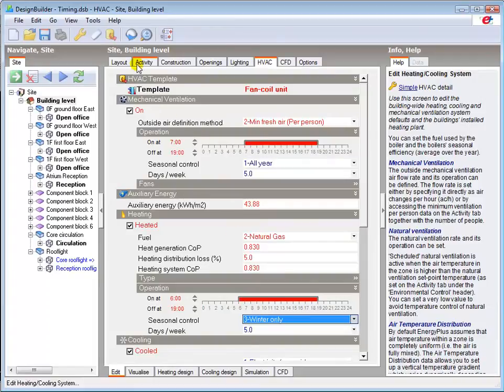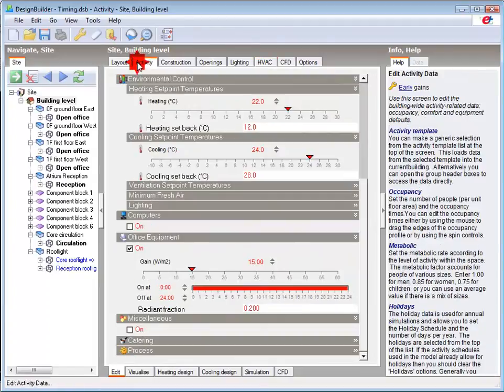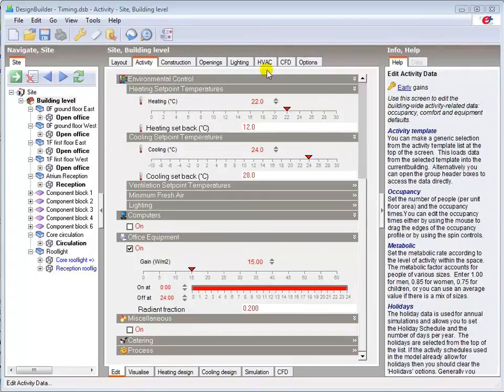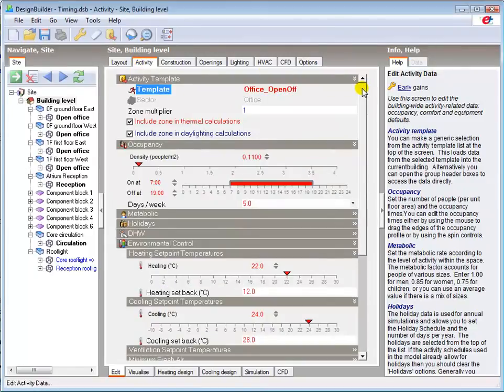I'll now go back to the Activity tab and set the typical workday parameter for occupancy. The default on-off times are set by the Activity template. We can set the occupancy start and end times either by clicking on and dragging the end of the time bar, or by using the up-down arrow controls for fine adjustment.